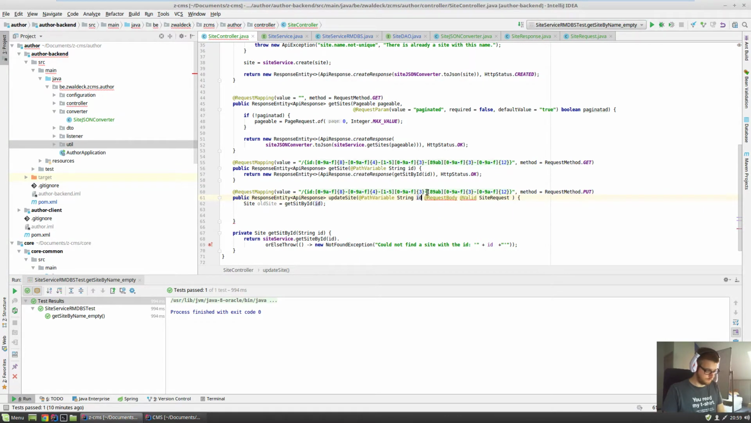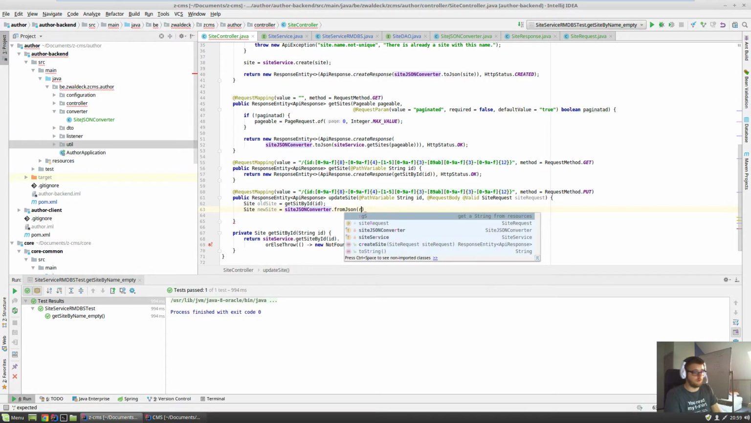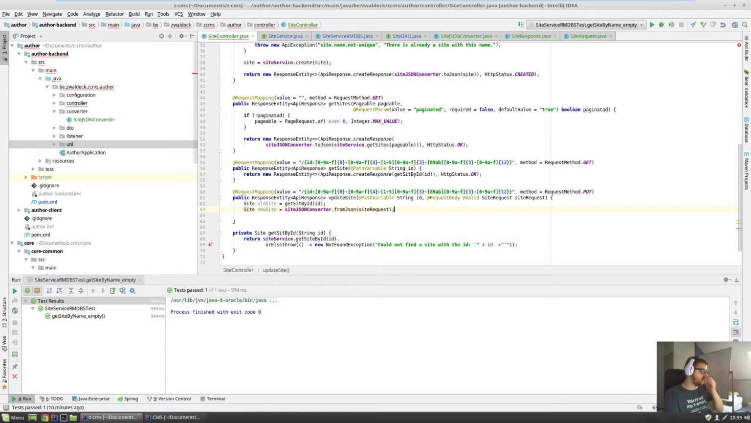Well, this needs to be a comma. Site request. So we have our new site, new site equals site JSON converter from JSON, we pass the site request. So okay.